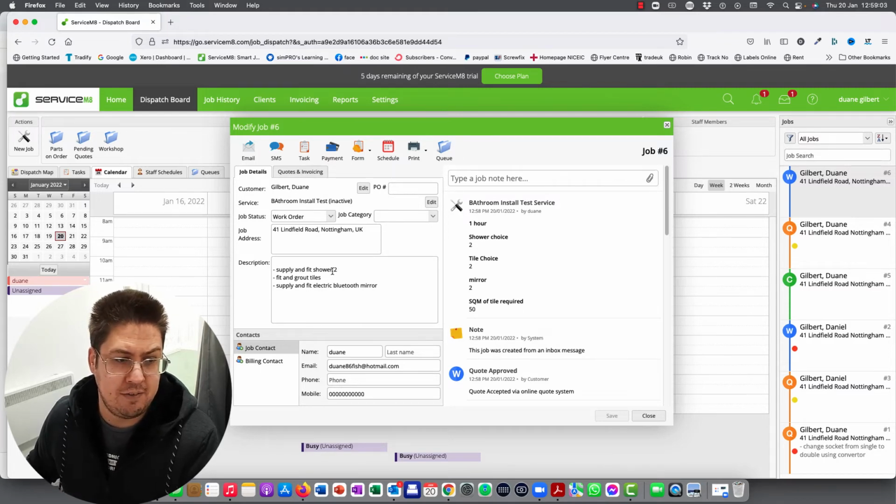So it's telling me supply and fit shower 2. Now we could name that supply and fit a Myra 9.5 kilowatt, for example. Fit and grout tiles, we can change that to supply and fit blue tiles and grout as required using grey grout, for example. And then supply and fit electric Bluetooth mirror, we could again word that as you need to be. But you hopefully get the idea of what it can do.